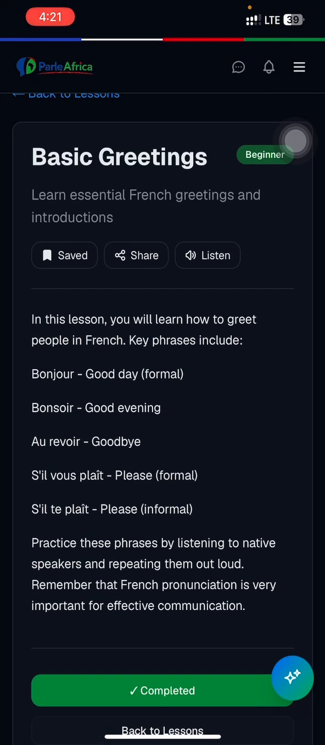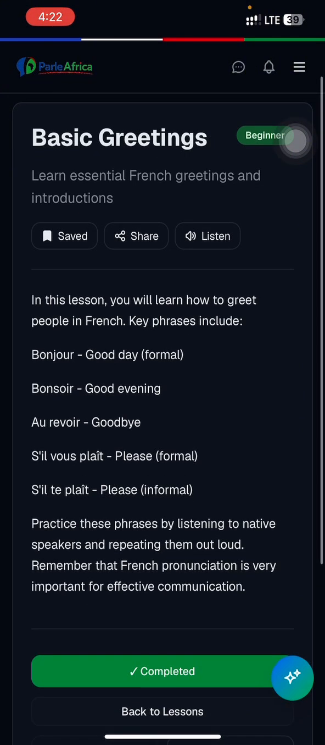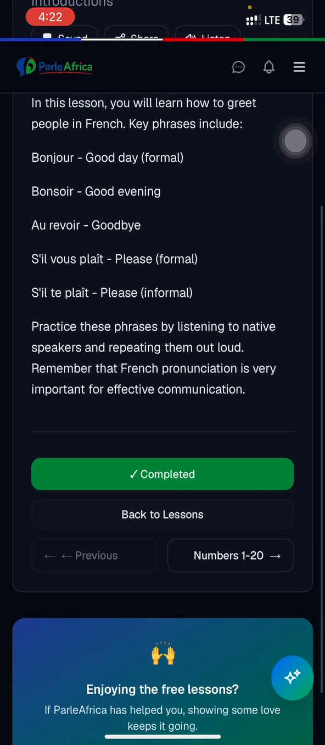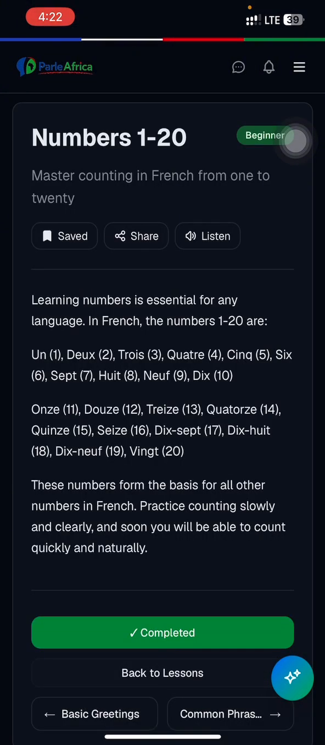So when it encounters a French word, it actually pronounces it in French. And when it encounters an English word, it pronounces it in English. So you can actually get to hear how French words sound in real time. When you are done with the lesson, you could mark it as completed, and I can go back to the next lesson by just clicking on this. If I click on it, it takes me to the next lesson.